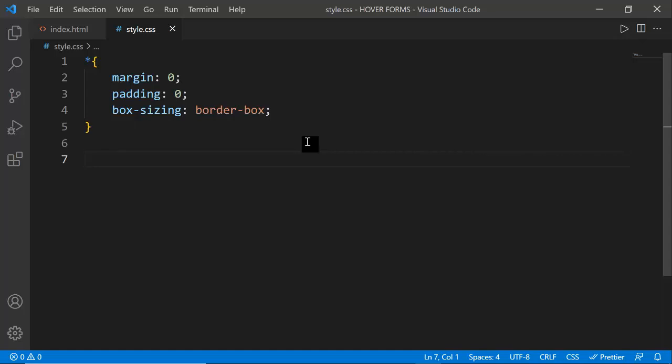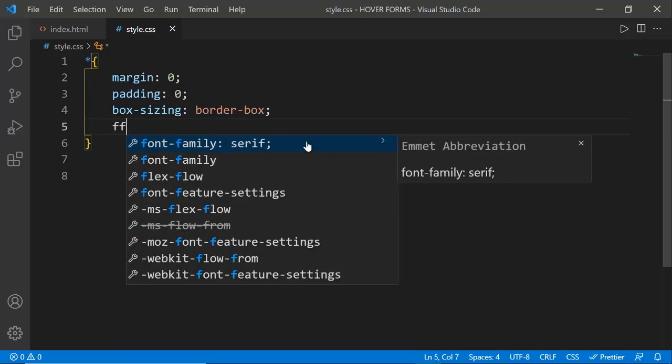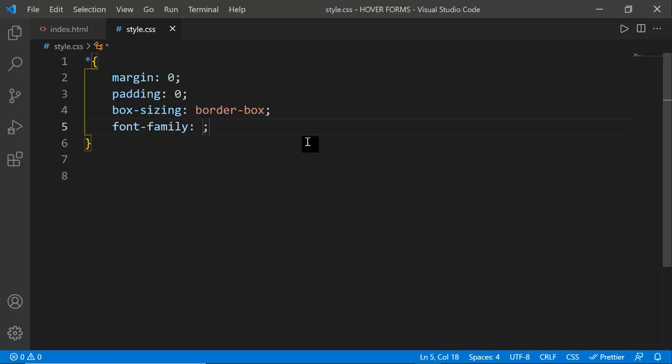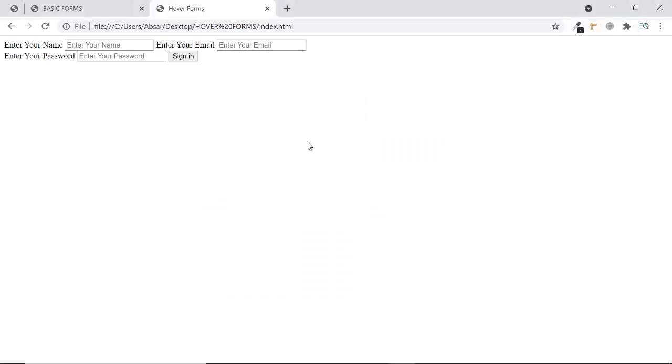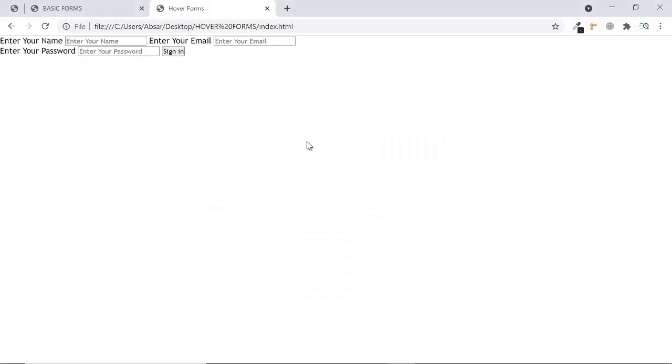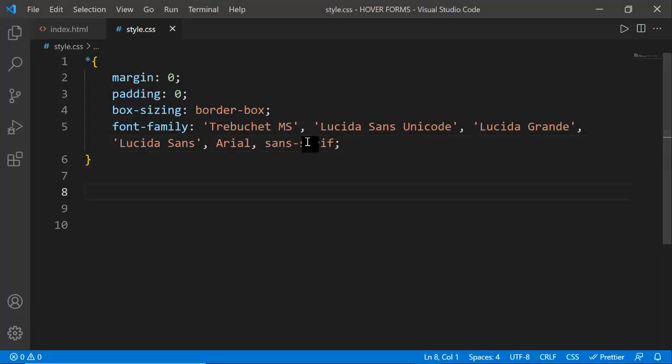So I think it's now okay. And one more thing that I can set here is font family, and I'm going to change its font family to, let's suppose, this one. Okay, now once I refresh, the font family is changed. Okay, now I'm going to select the body.